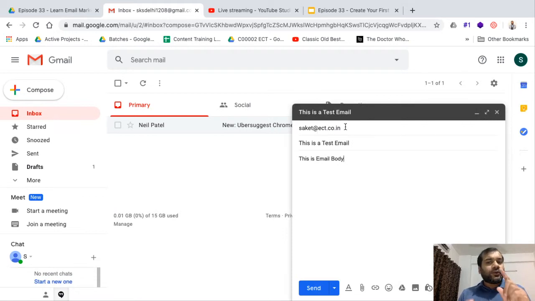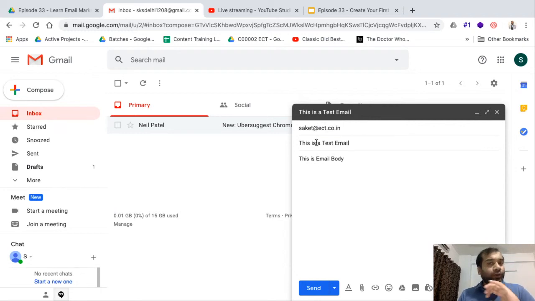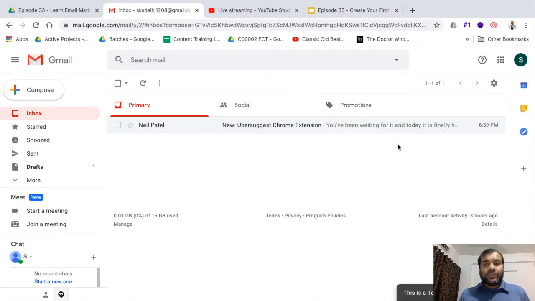So you have to take care of four things. To whom you are sending the email, then from which email ID you are sending, then the body of the email, right, and the subject line. The email preview is this.